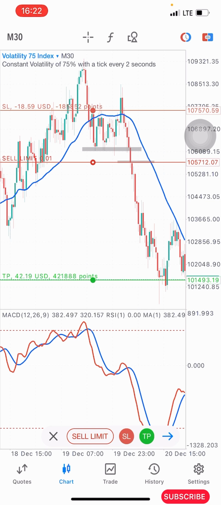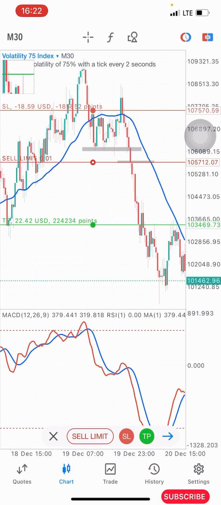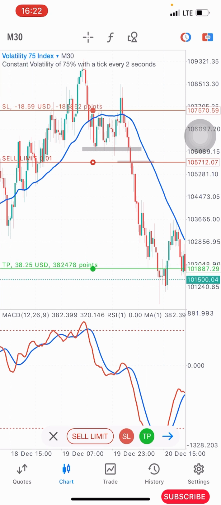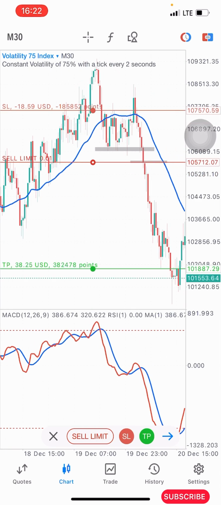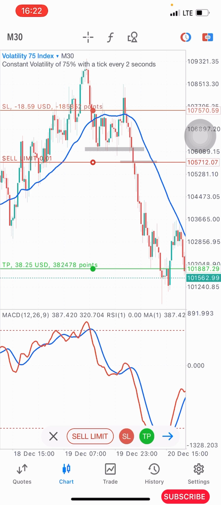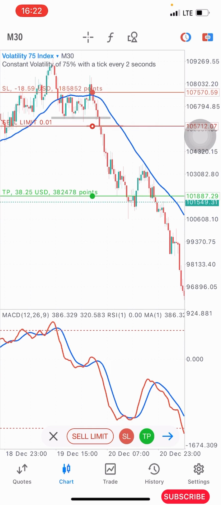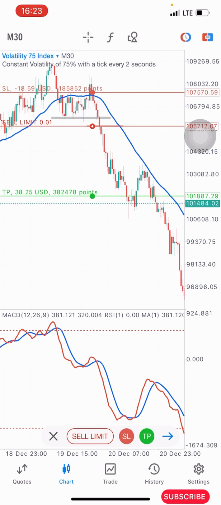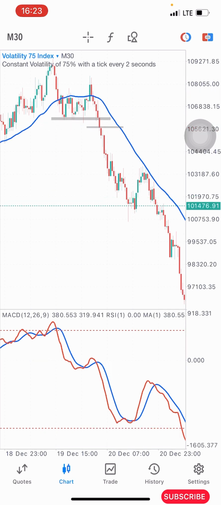Then you can use a 2-to-1 risk to reward ratio, or whichever one you feel like. You can use 2x of your risk, or you can do 3x. So that is how the strategy works. This is how you do it, and I promise you, with time, you are going to make a lot of money with this strategy, and it works almost all the time.